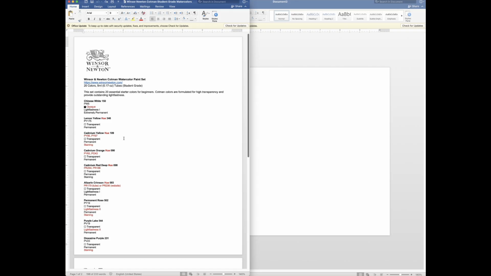Over here is a data set that I'm going to use. I'm using the Winsor Newton Cotman watercolor paint set. It's a great low-cost alternative. It's student grade, 20 paints, and great when you're starting out.